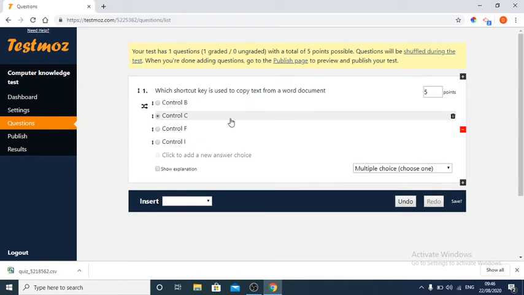Shuffle option means whenever students are giving the test, suppose two students are there and the same question is on their laptop or mobile screen, then the options will be shuffled. It means a few students will have control B, control C, control F and control I, while a few students will have control I, control B, C, F. So there would be shuffling between answers. So now my question 1 is ready with shuffling and I have given 5 points.